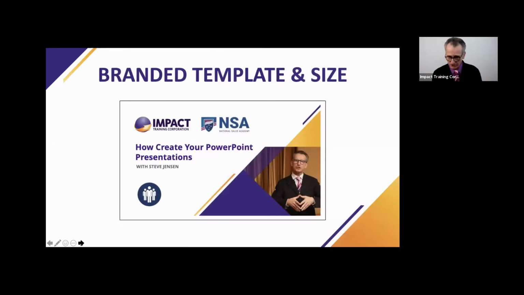So if that's the case, the next thing I want to make sure that we understand is some of the skills you need to have. In a PowerPoint, you can have a blank. My recommendation, as you saw at the beginning, is have a branded template. Now, the branded template is just having your colors. These are our colors for ITC and NSA. We put our logos on the front, so it's actually branded.